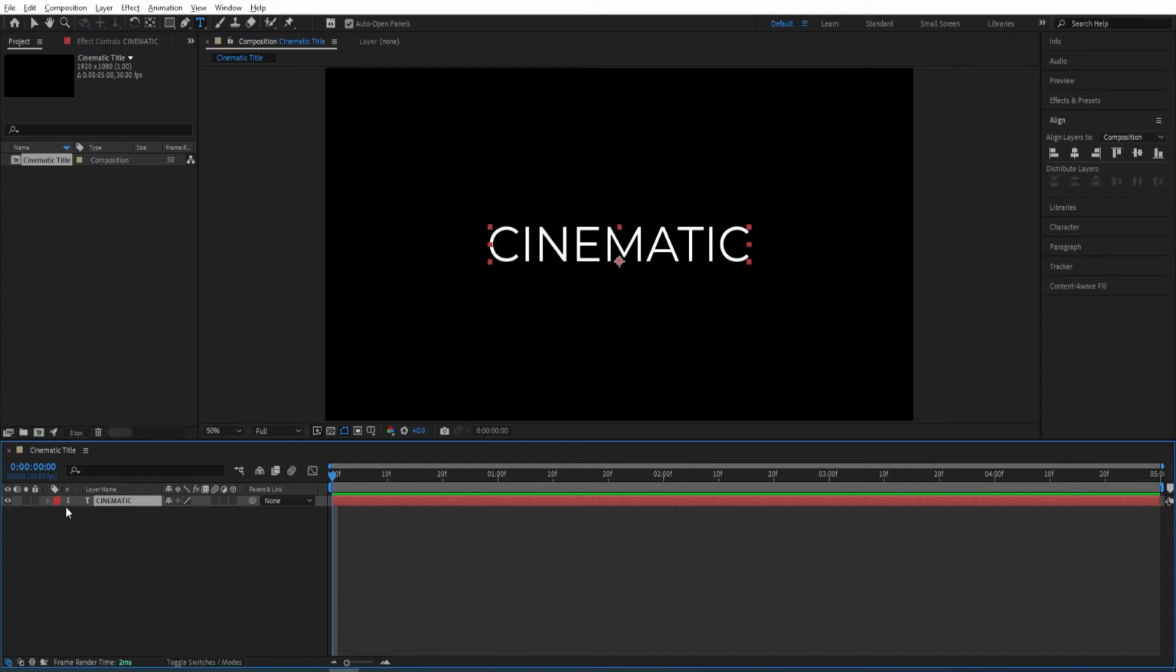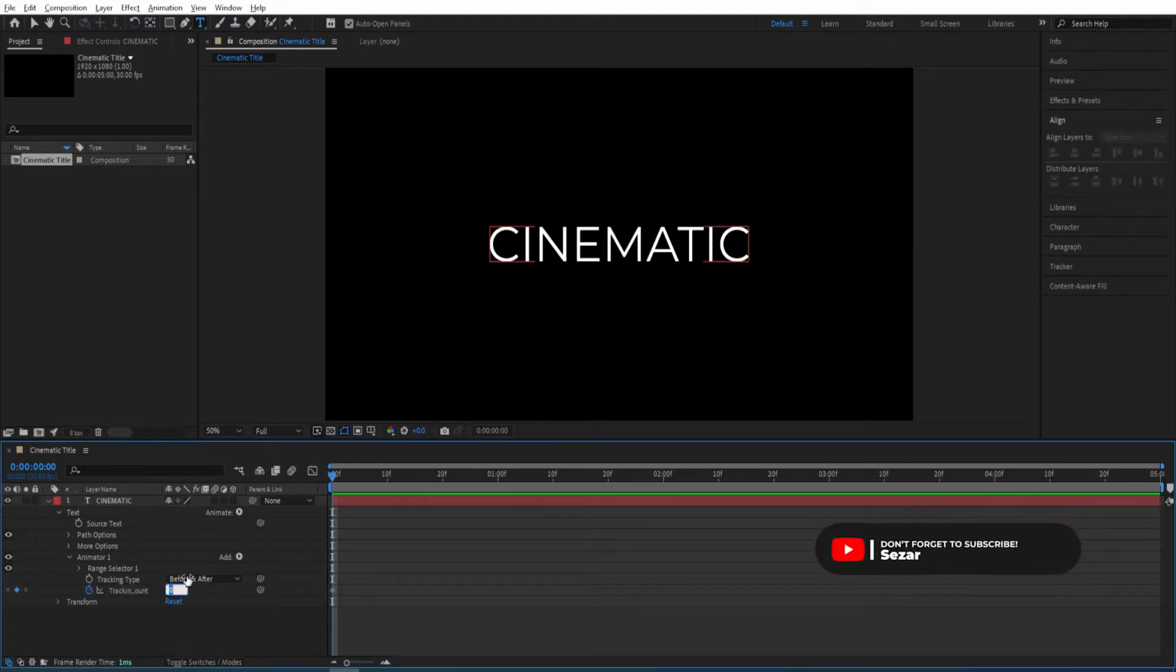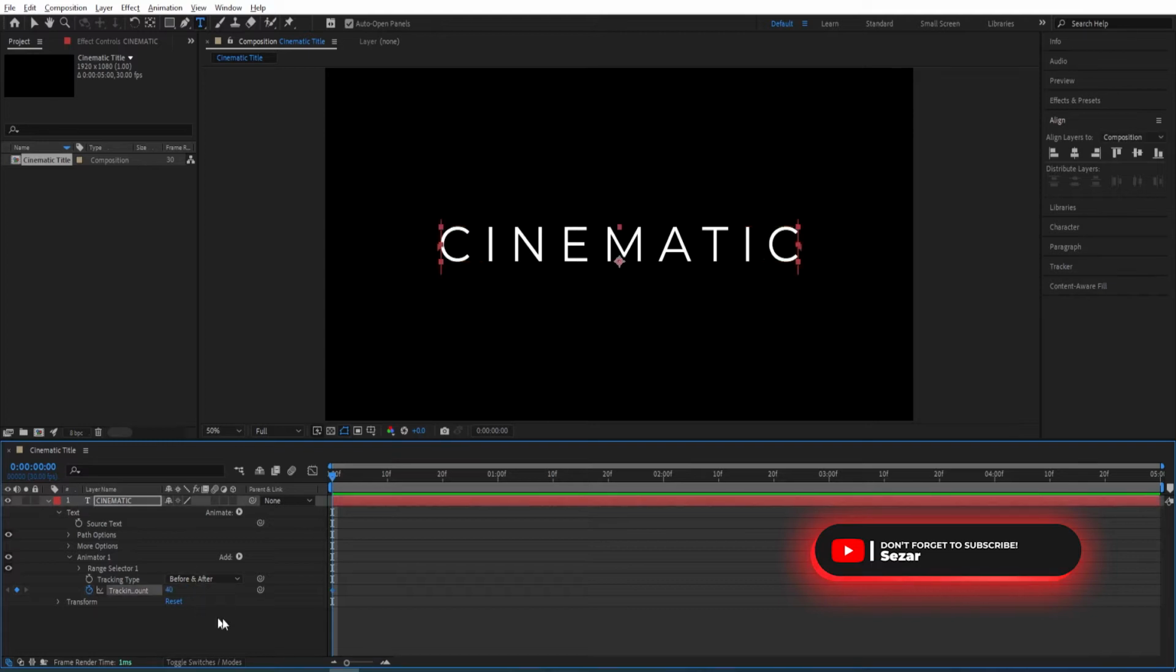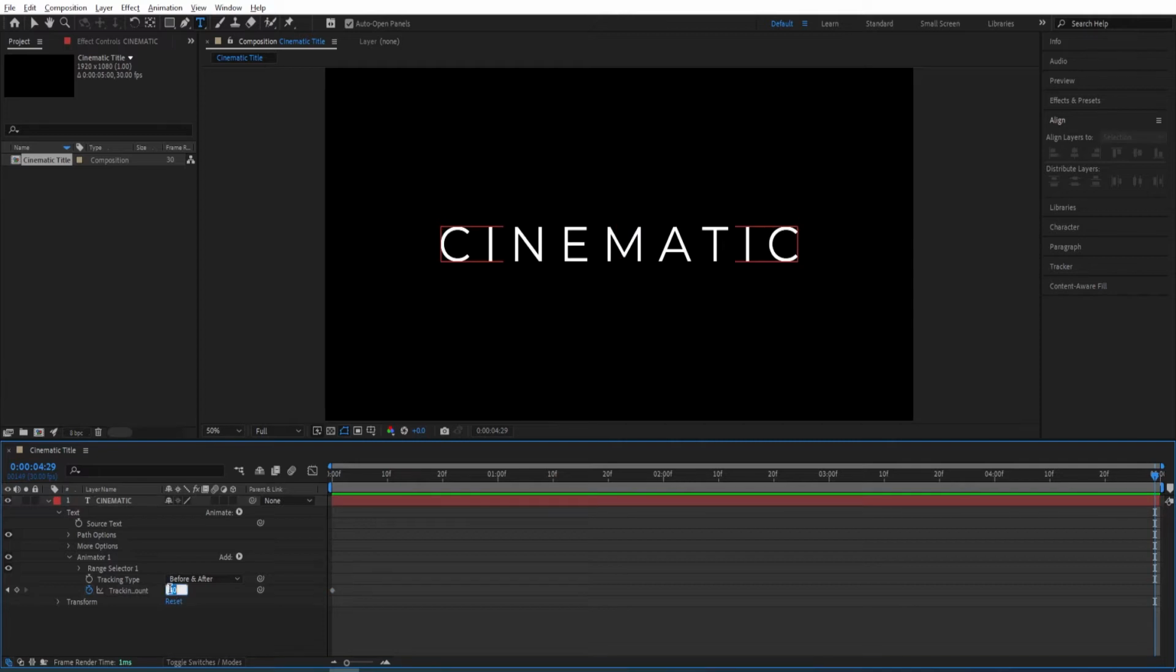And now we are gonna open the settings here, go to animate, add tracking, and then set a keyframe on tracking amount at the beginning, and change this to 40. Then go to the end of the animation, so to the 5th second in my case, and set this to 0.